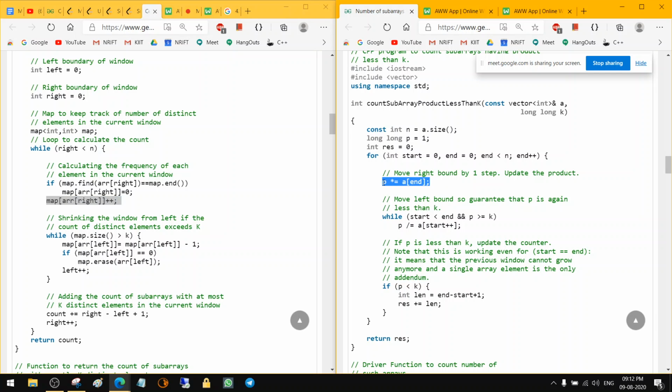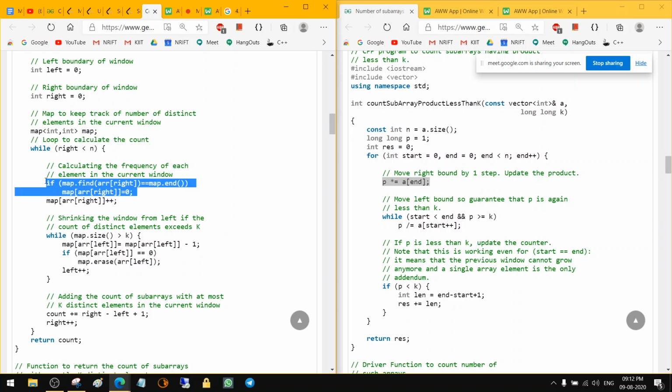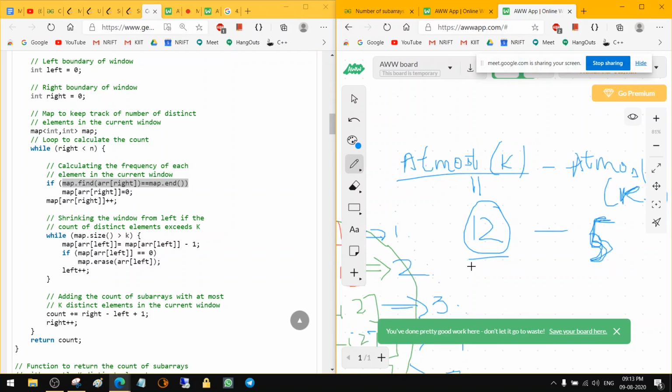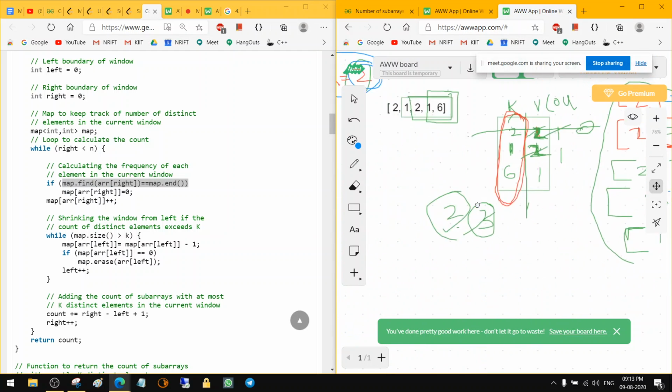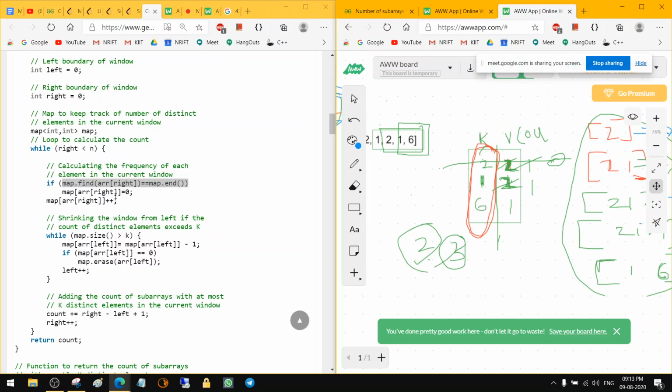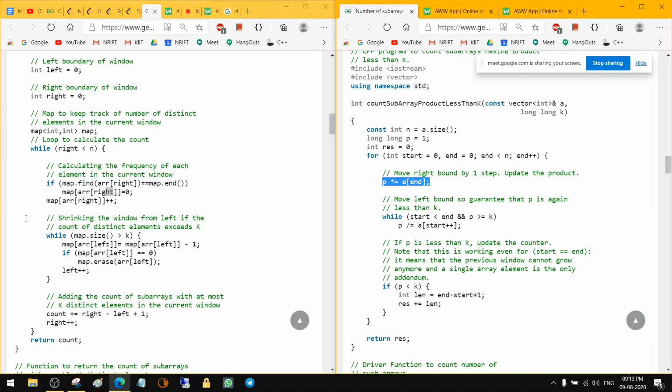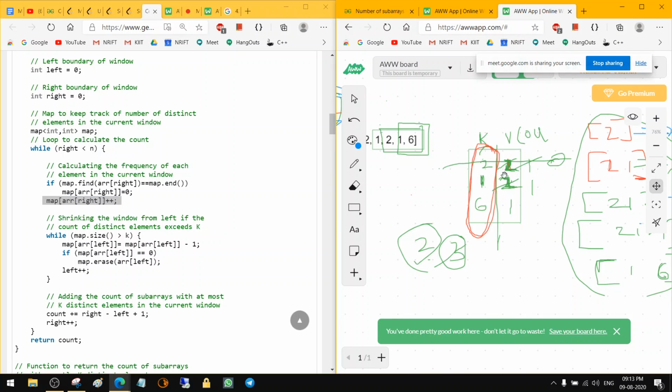But in the product question, what we did is we multiplied the existing product with a new value. So that's the whole difference of what we need to do. And this if condition is just to check whether the value already exists or not, like whether the two over here existed in the hash map or not, and we introduce a new two. So if it doesn't exist, we create a value 0. Otherwise we simply increment the value, say from 1 to 2.